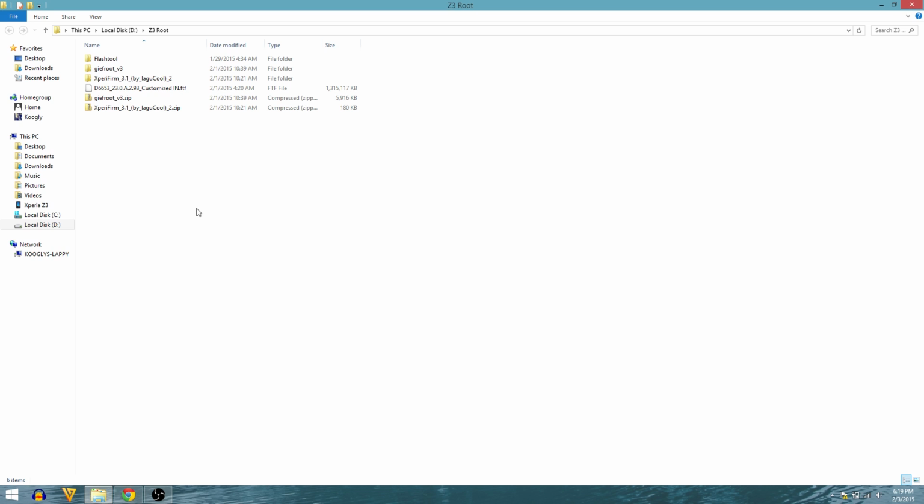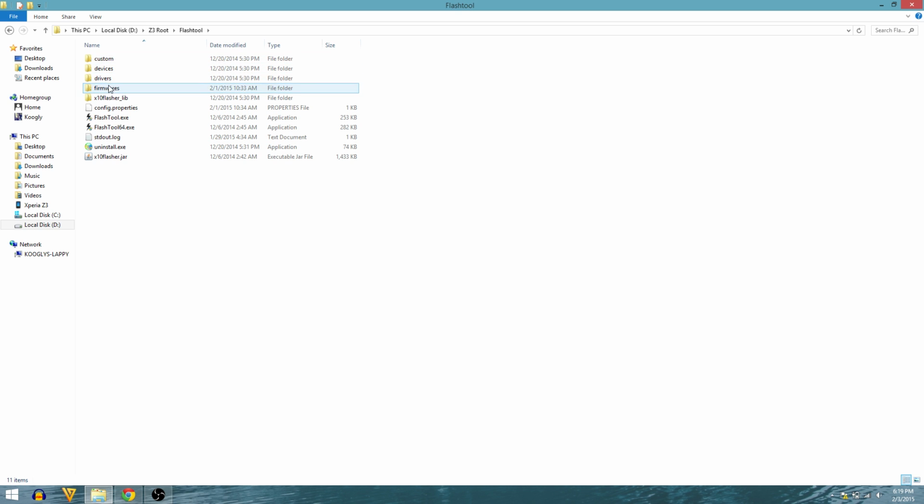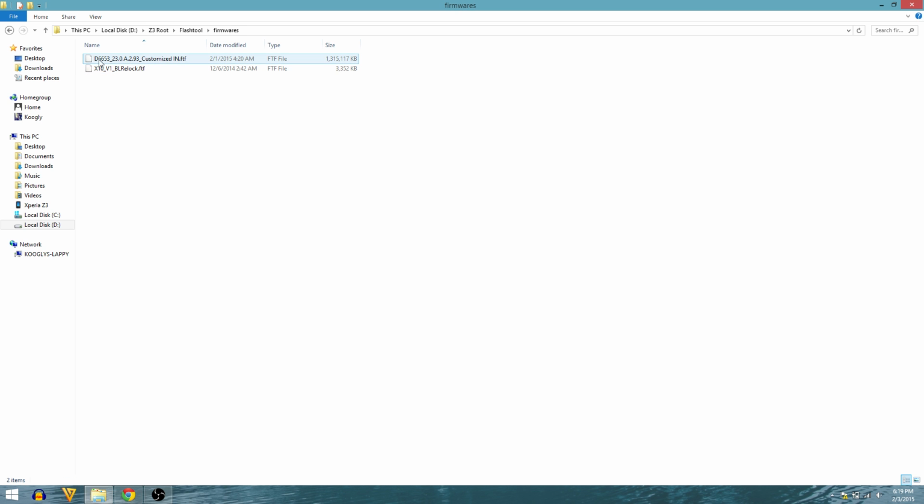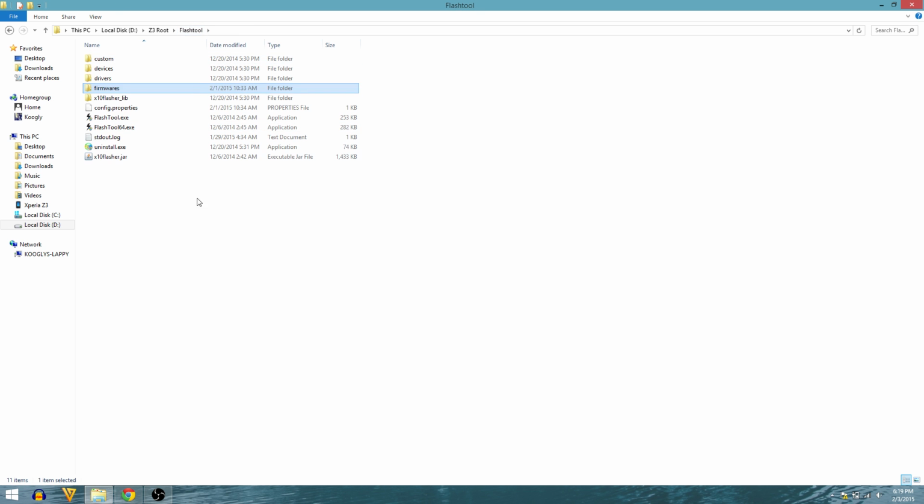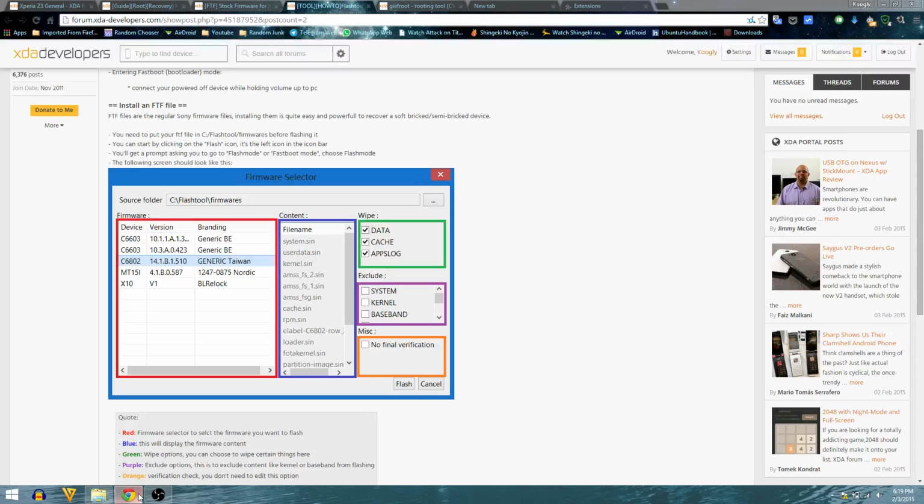First of all, what you need to do is get your FTF file, which is this one, which is for my phone. Copy it into the Flashtool firmware folder. I have already copied it here. So you just need to paste it here. Copy and paste it into the firmwares folder. So that is pretty cool. That's pretty straightforward. And after that, you can start by clicking the flash icon, the left icon in the icon bar.